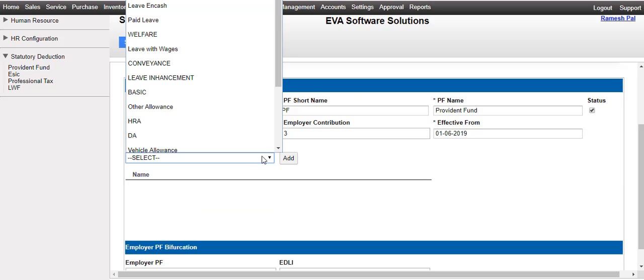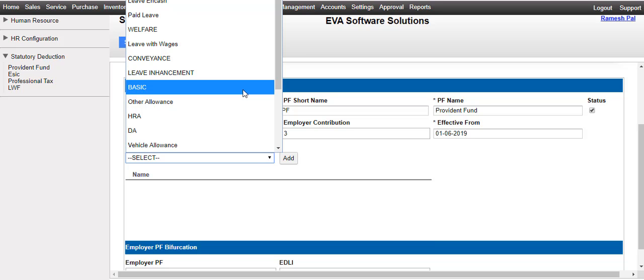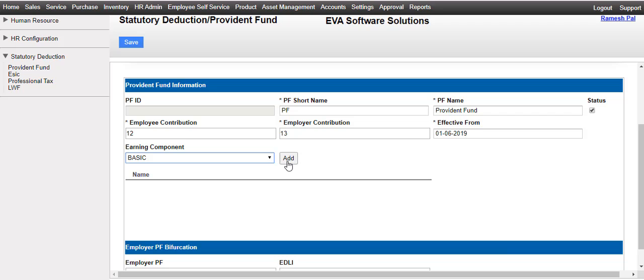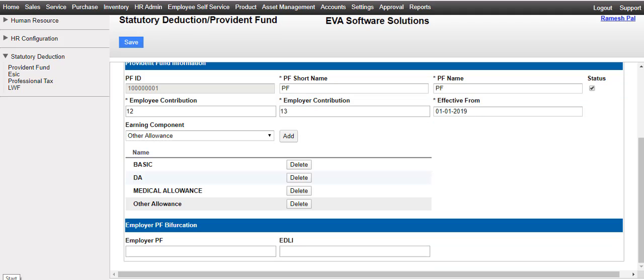From earning component drop-down, select the component that are applicable for calculation. After selecting the component, you will click on Add button so that that particular component should reflect in the below table. Similarly, you will select the other component as well.